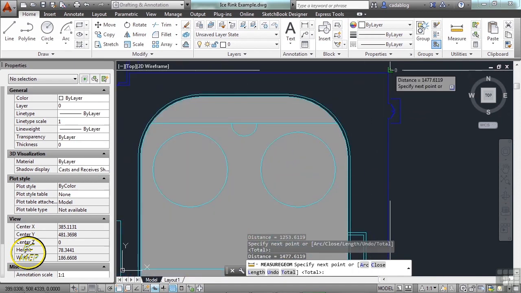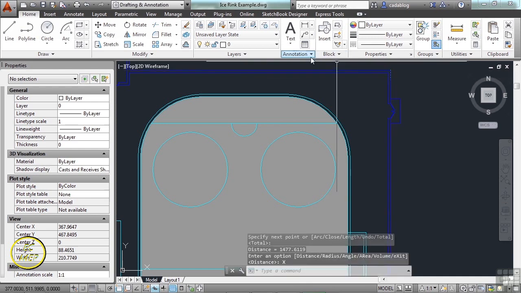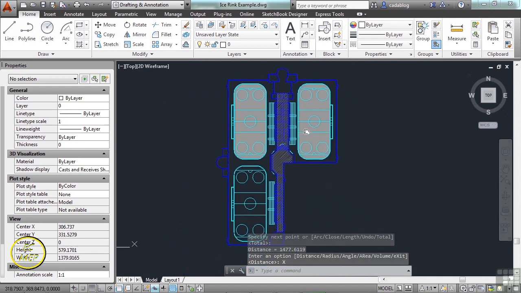Pick your last point, press Enter, and there's our distance, or our perimeter, 1,477 units and some change left over. Now that we have this information, we need to clean up this drawing for our boss, because he wants us to email it to the client.